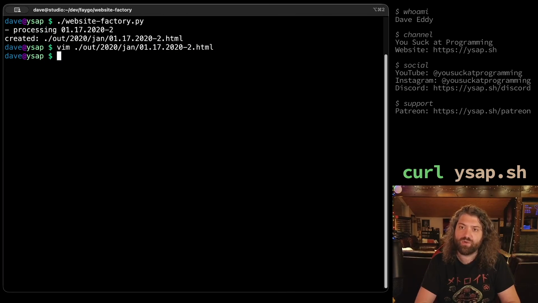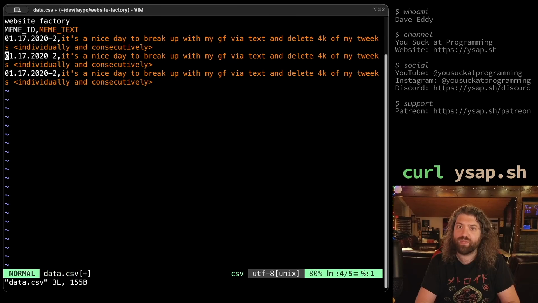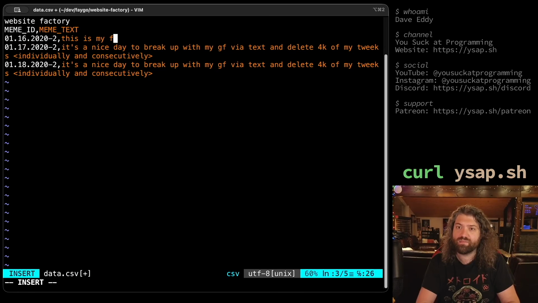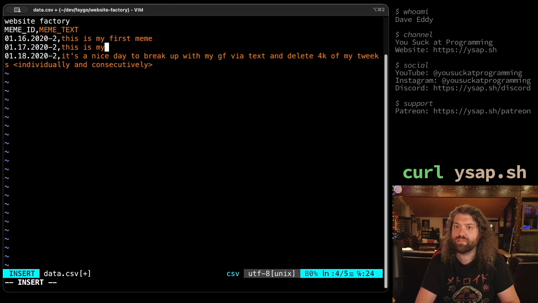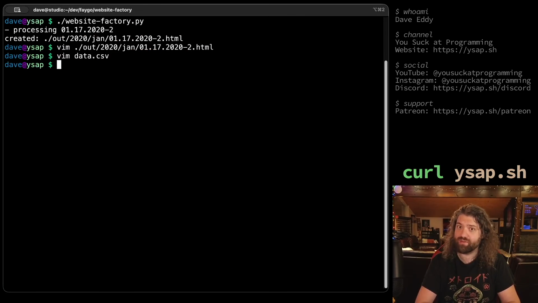So here's what we're going to do, Allison's Fago. We're going to take your CSV file and we're going to make some new memes, okay? I made a meme on the 16th, the 17th, and the 18th. This is my first meme. This is my second meme. This is my third meme. There we go. So now we have 3 memes, okay?